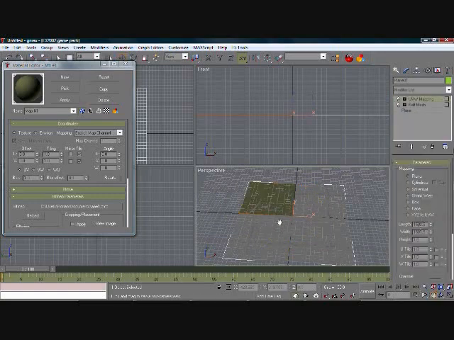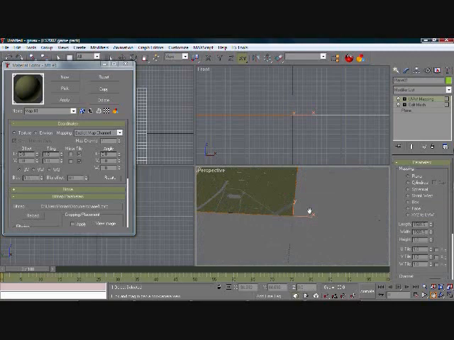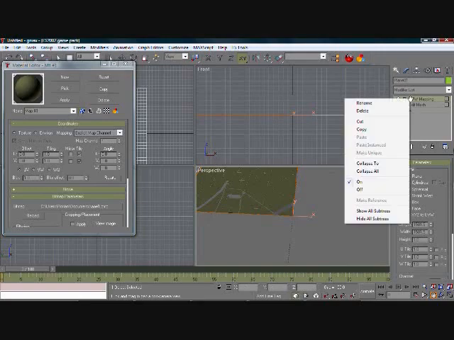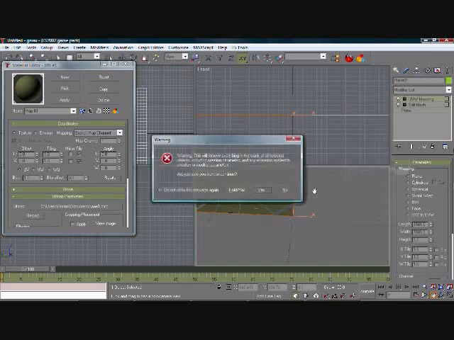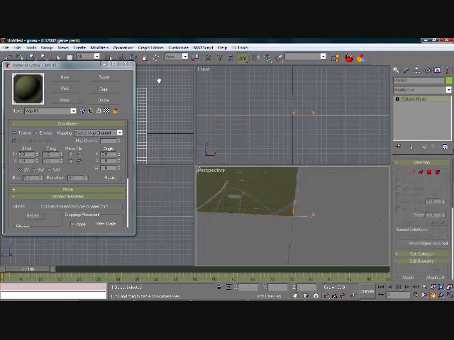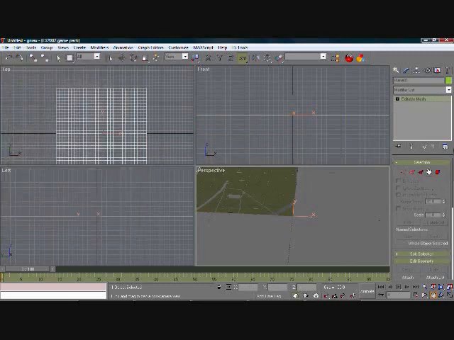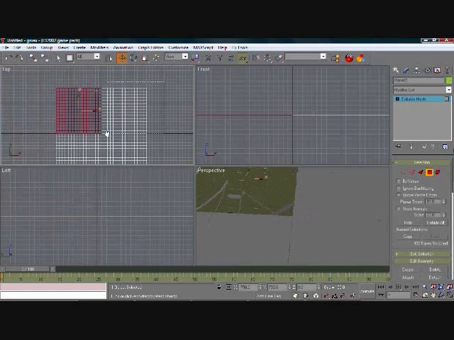As the standard mapping is planar, you don't need to change anything, and you can go by right mouse click to collapse all. This makes sure that the texture stays in place. A warning will come up to ensure that you want this, and you select yes. We're now going to repeat this process for the four other quarters.